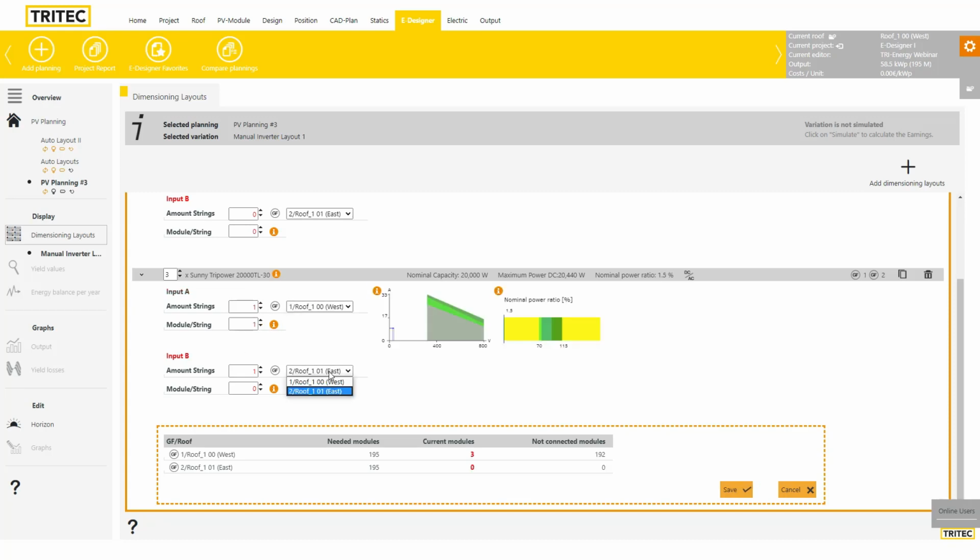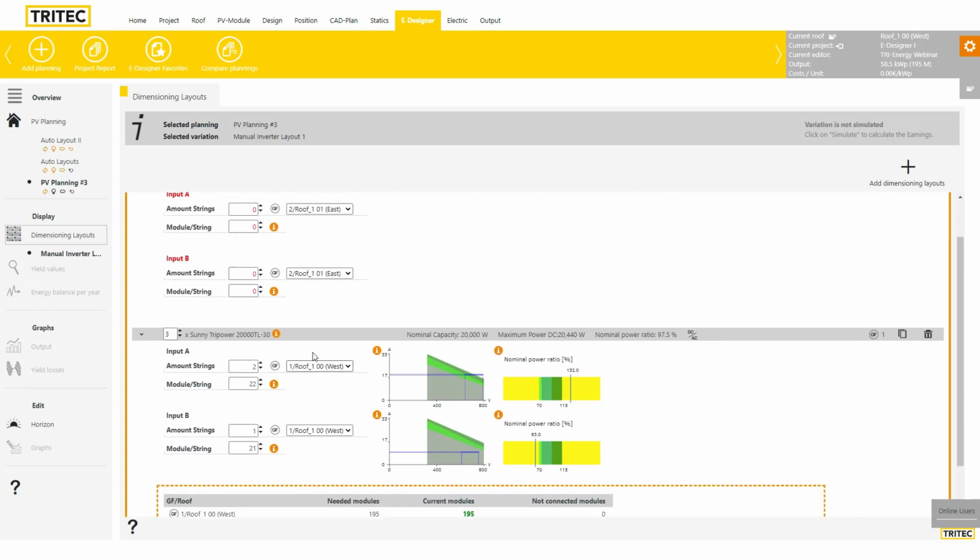I'm going here to the west side and also here to the west side. And I guess it was 20. Two with 22 and one with 21, if I remembered that correctly. I'm not sure. We'll see. Yes. Yeah. So that's working.